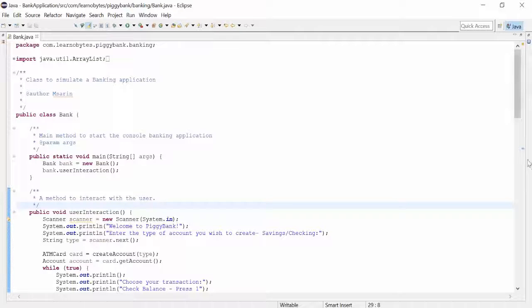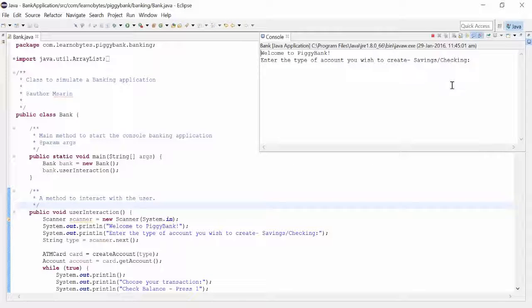Next, I have a class bank with a main method, which is the entry point of the console-based banking application. This class will be responsible for interacting with users, creating their accounts, as well as doing transactions on the accounts. Before going over the code, I will show you the flow of the user interaction. I'm running the bank program right away.